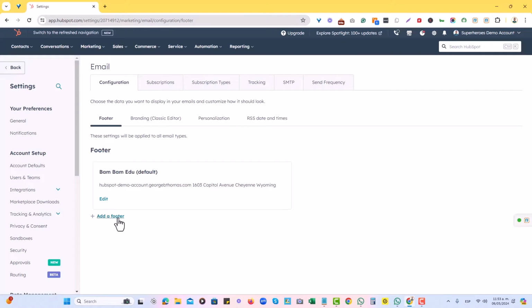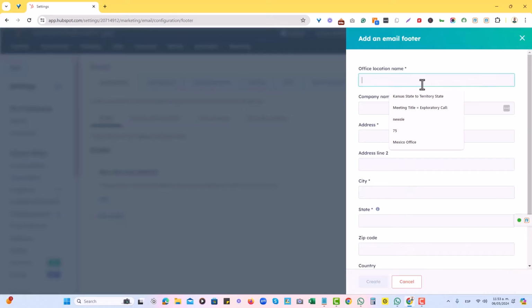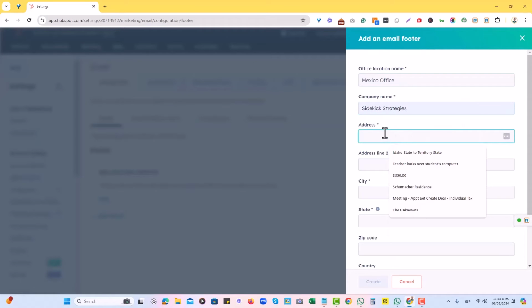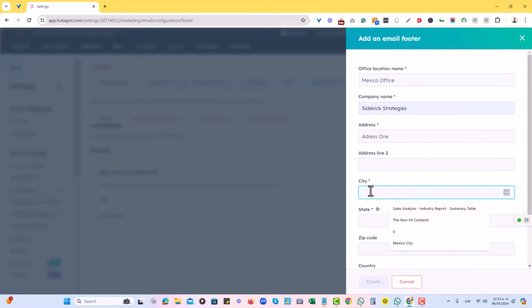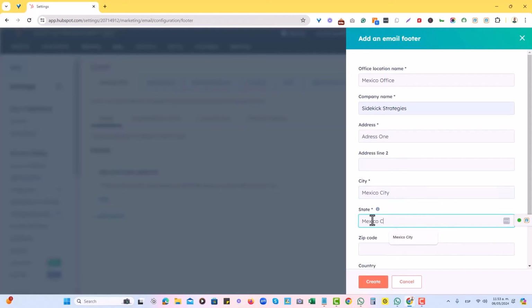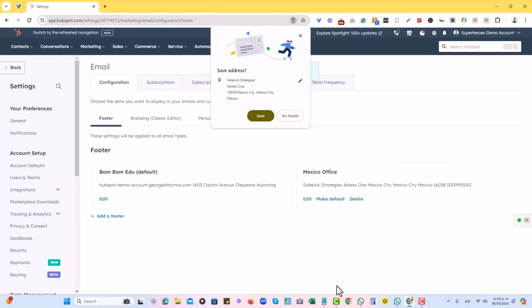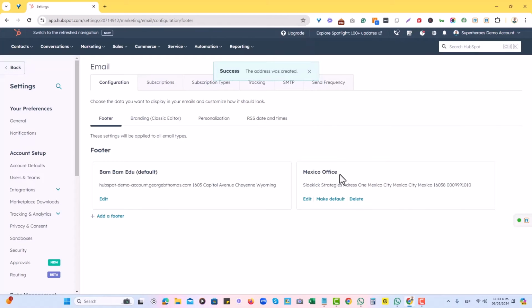So I will choose to add a footer now, and then let's call this Mexico office, right? I'll call it Sidekick Strategies. I'll call this address, and then let's do Mexico City, and let's put that also as a state, and then let's just do a random zip code, country Mexico, and then a phone number. There we go. We'll just make one up and then hit the create button, and now we're able to have an additional footer that we can choose in our email marketing.